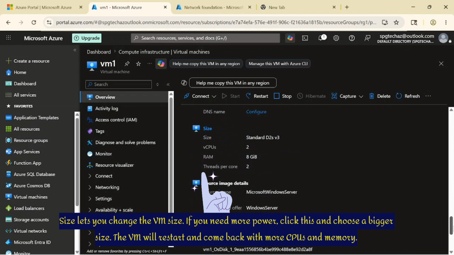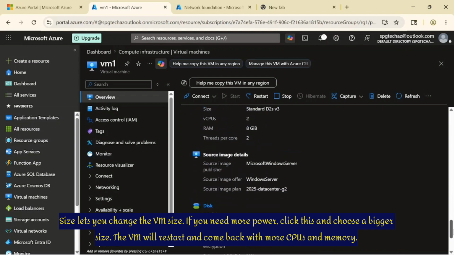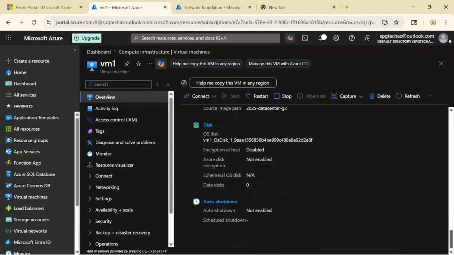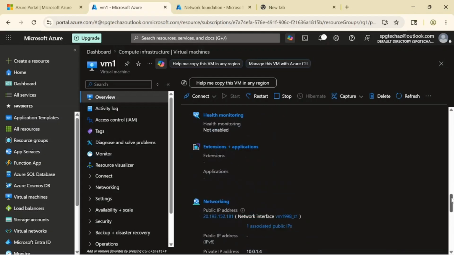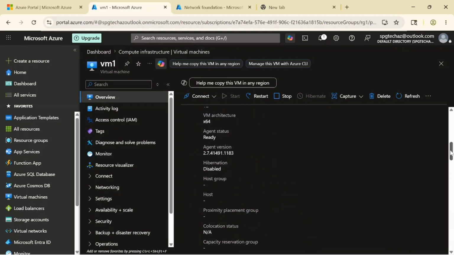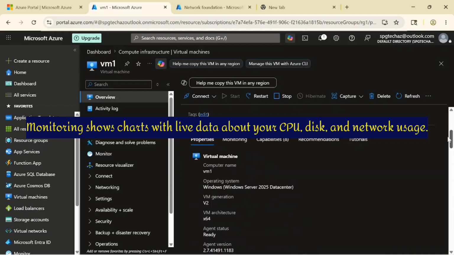You can see the size option that will let you change the virtual machine size. If you need more power, click this and choose a bigger size. That VM will restart and come back with more CPU and memory. Disk is where you can manage your storage. You can add or remove data disks from here too. Networking shows your network interface, the public IP and the network security group rules. Monitoring shows charts with live data about your CPU, disk and network usage.